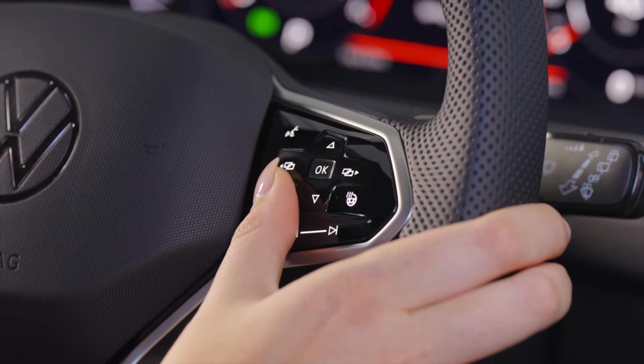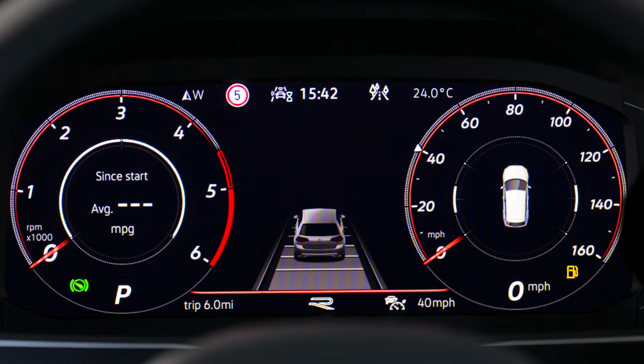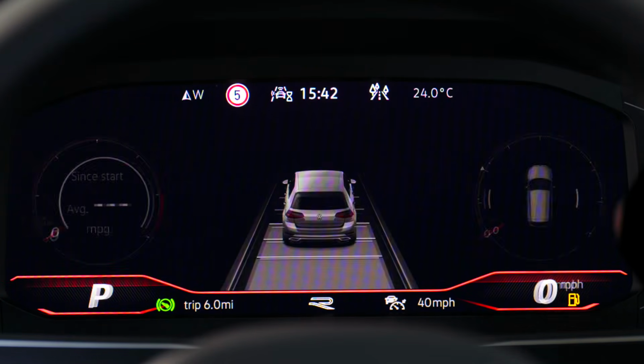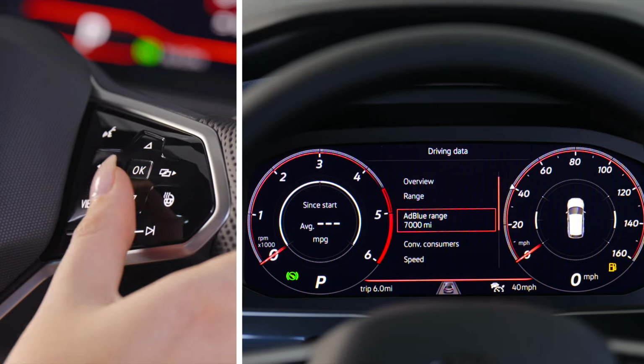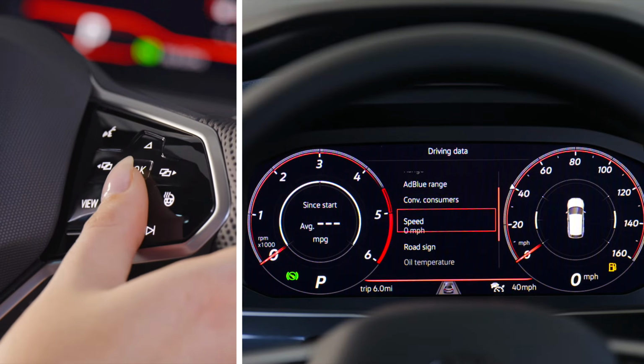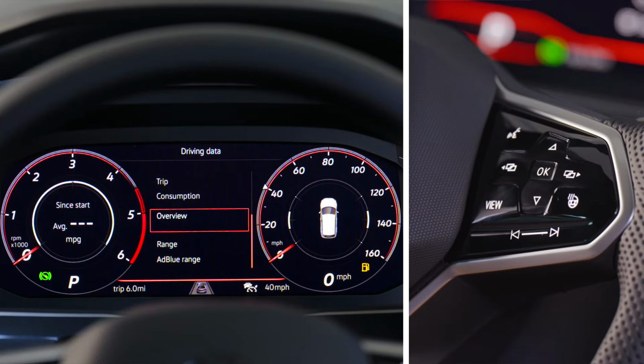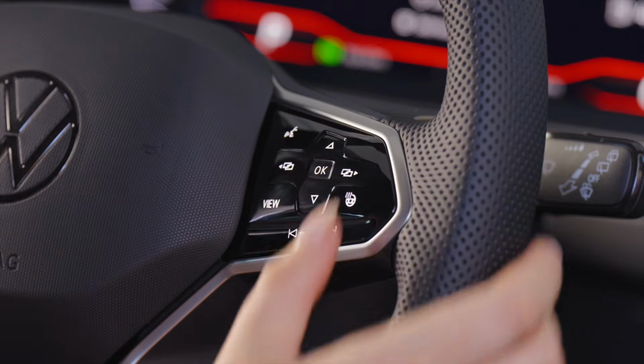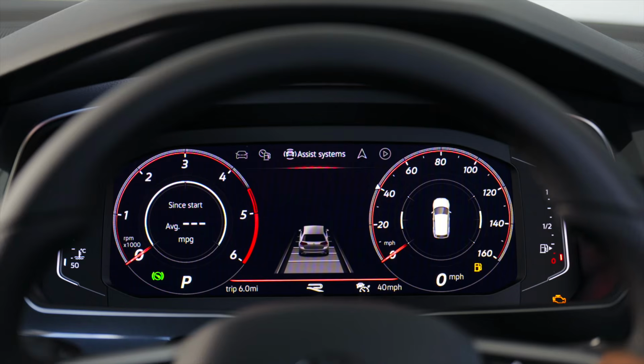In any of the views, press and hold the View button to hide the secondary displays. Press and hold again to bring them back. The up and down arrows move you through available selections within the primary display. Press OK to select an option. Use the side arrows to open the secondary display options.